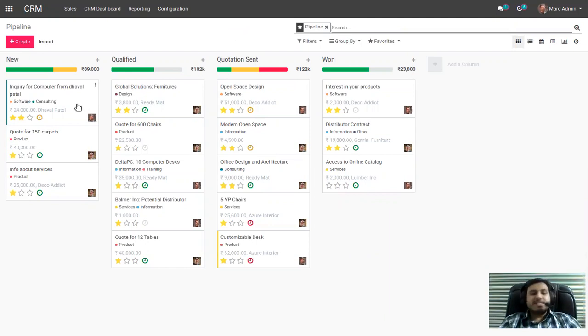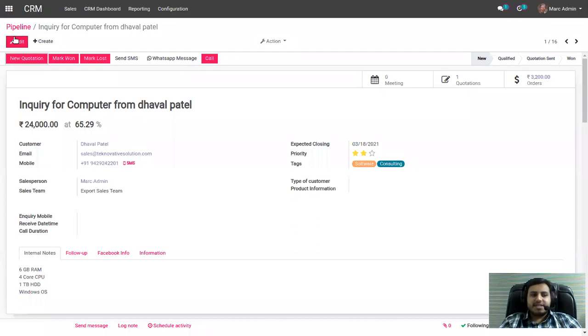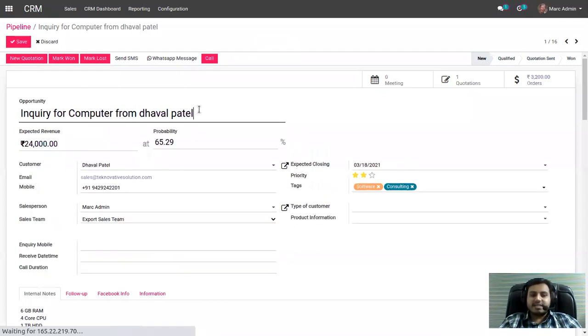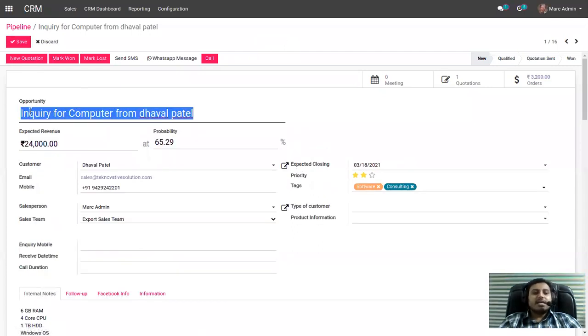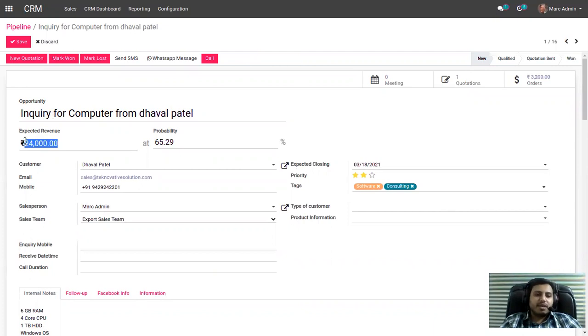Now let's see how these leads will be created. So the first method is to create the leads manually from this button, Create. Whenever you create a lead, you have to feed this much data. The first one is the lead title. The title means from where this inquiry came, from which customer, and for what product or service. Like this is the inquiry for a computer from Mr. Dhaval Patel. Okay, you can add your expected revenue over here, that if this lead converts into sales, how much revenue it will give you in your business.